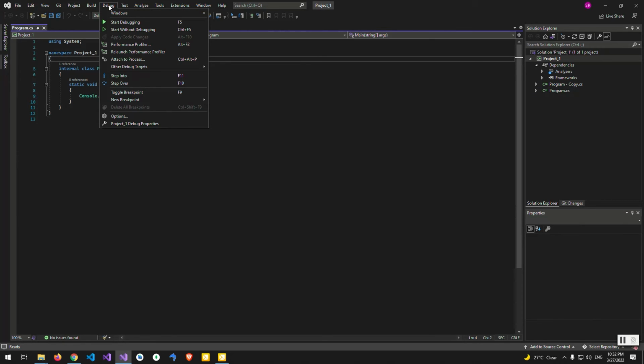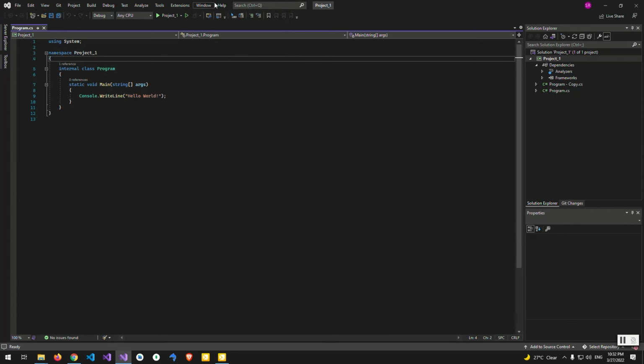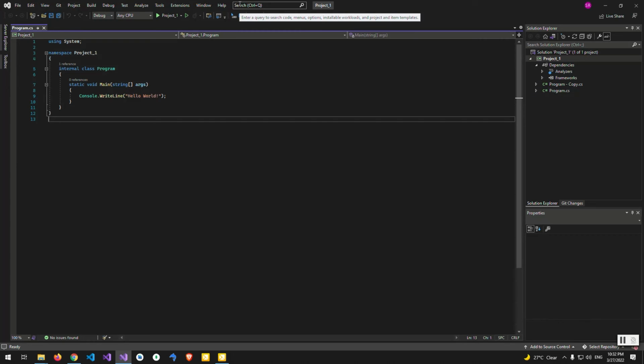Let's see. After that, we have some tools and extensions and window and help options over here. The best thing is that if you're confused somewhere, or you can't find something that I've mentioned, or you have read somewhere that there is an option and you don't know where to get it from, you can just open your Visual Studio and start typing here. This is the search bar, and it's a very good search bar. It searches each and every section of the Visual Studio editor.